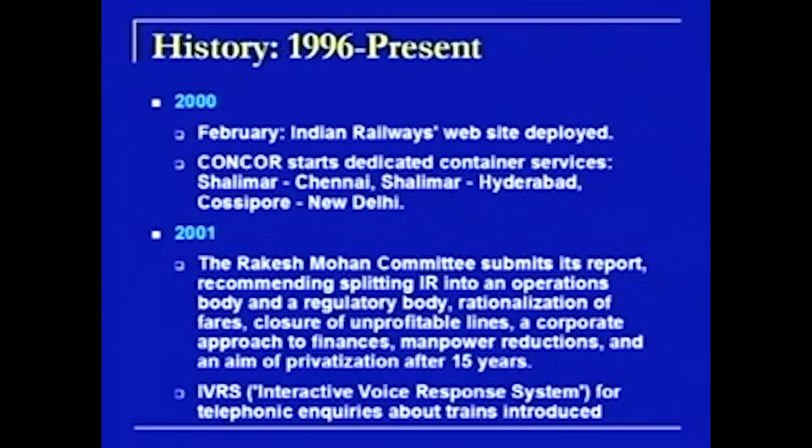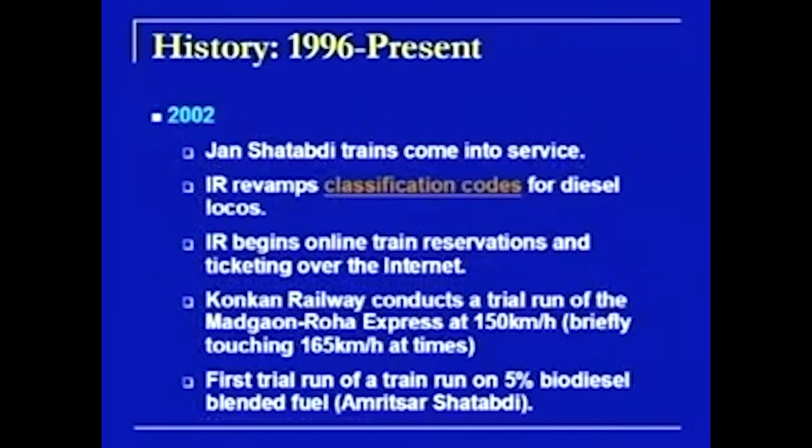The interactive voice response system, IVRS, was made available from 2001 onwards, by which we can make telephonic inquiries about the trains. In 2002, another change in passenger transportation came in Indian Railways, that was the provision of Jan Shatabdi trains, which was brought into force. This was a new type of service which was provided for short distance commuting between two major stations.